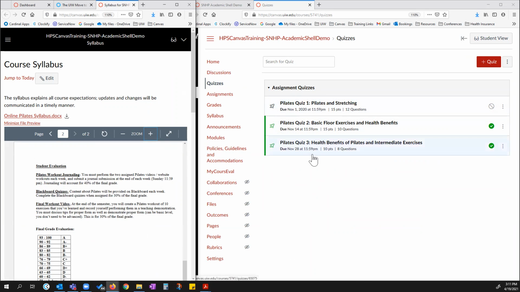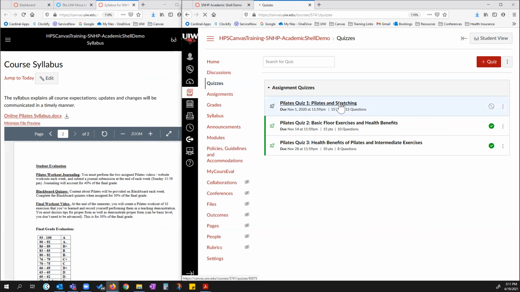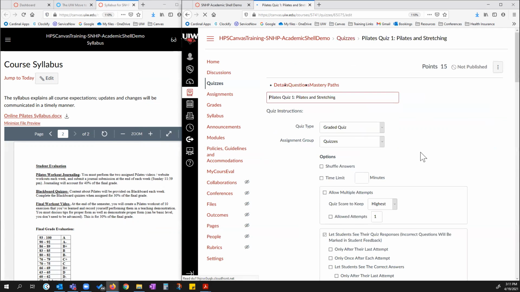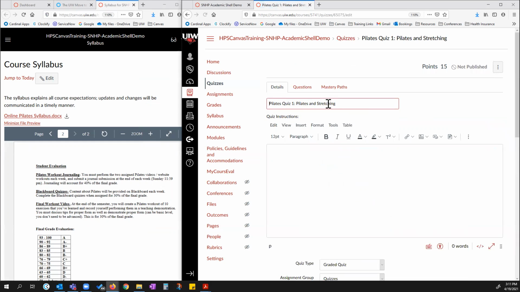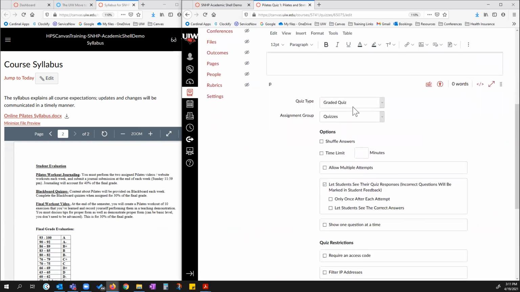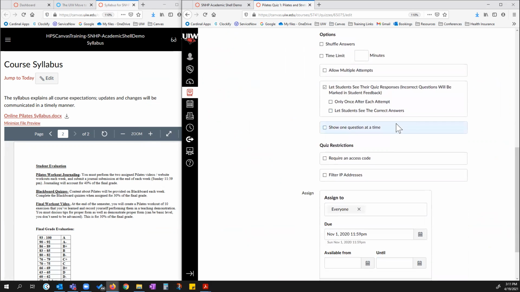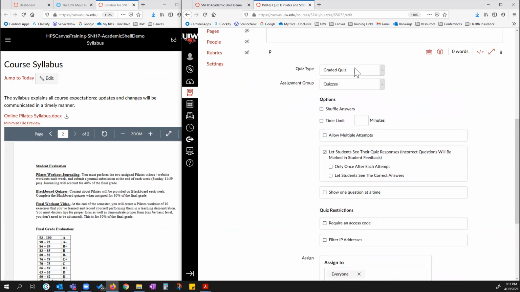So I've got 3 quizzes. 2 of them are complete, but I've left the first one to edit in this session. So I'm going to click on the name, and I'm going to click edit. And I'm just going to make sure that the title, the instructions, and all the settings are exactly how I want it to function. So basically, you're talking about the quiz type.